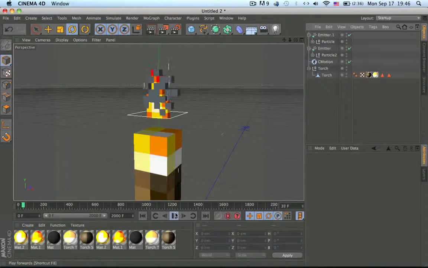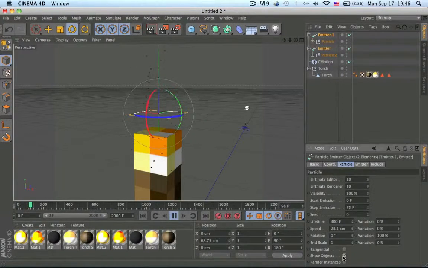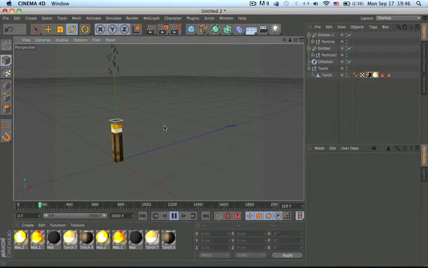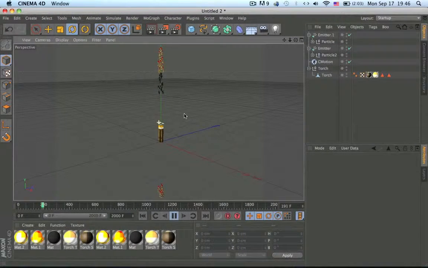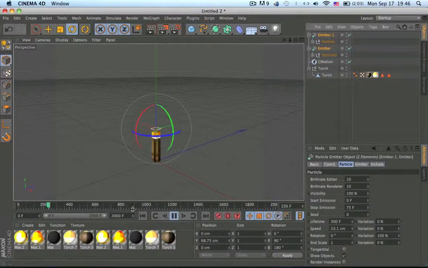Okay, now if we hit play, nothing's happening because we had to select both emitters and click show objects, and it has disappeared. How nice. What has happened, I wonder? Ooh, that's why, because of lag and frames.